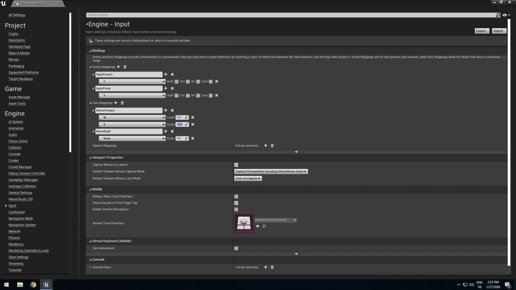Apologize for this. There we go. So when I go backwards, S would, so if I press W, we want to go forward, so 1. And when I press S, we want to go backwards, so -1. So we go forward with 1 and backwards with -1.